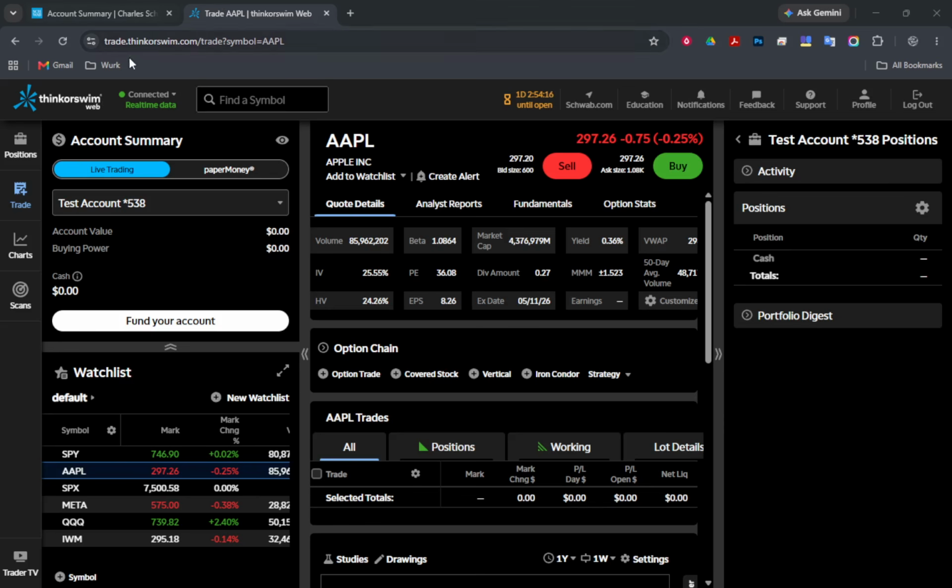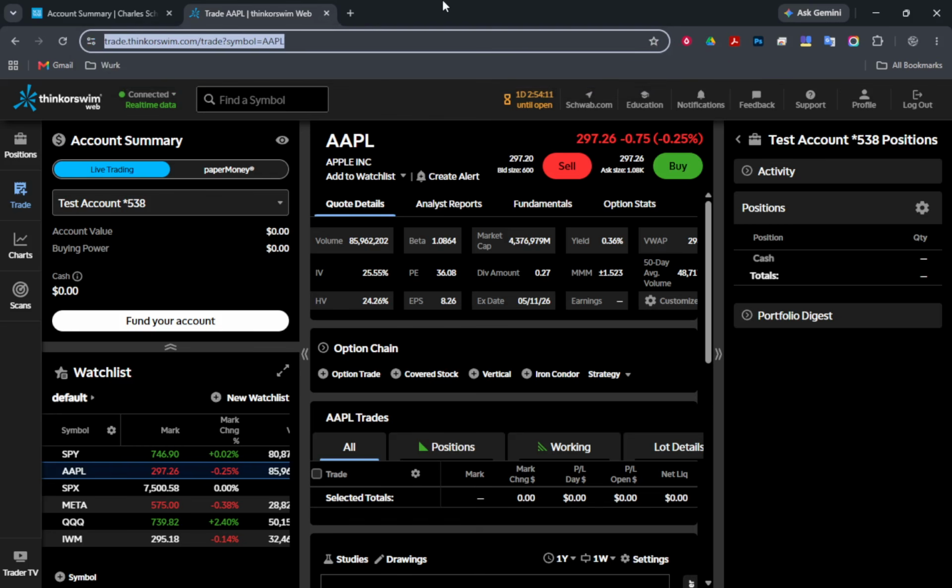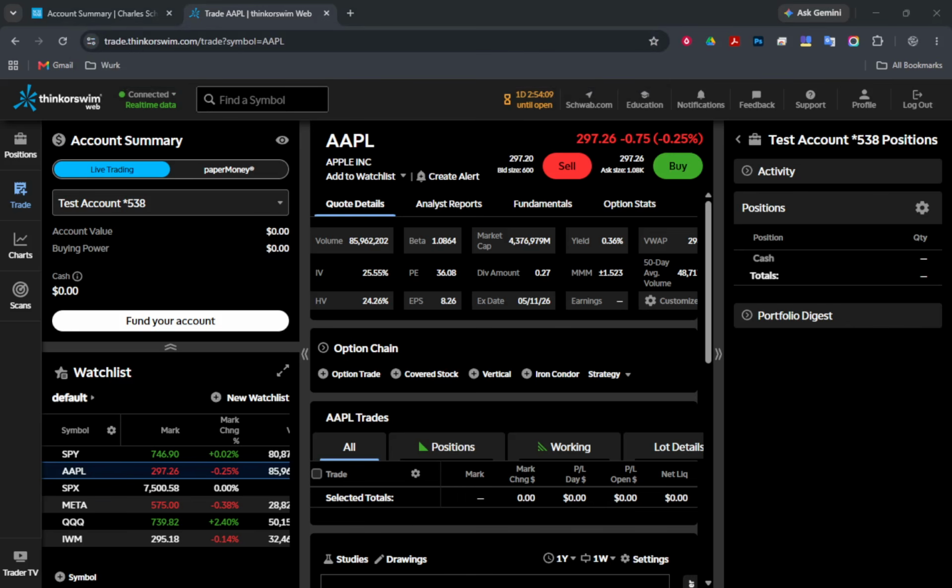Open your browser. You can use Chrome, Safari, or Edge. Head over to trade.thinkorswim.com. Click on the Login button. Now enter your Schwab username and password. You may be prompted for two-step verification. If so, complete it. This step is important to ensure your account is secure. Once you're done, you will land on the main dashboard.